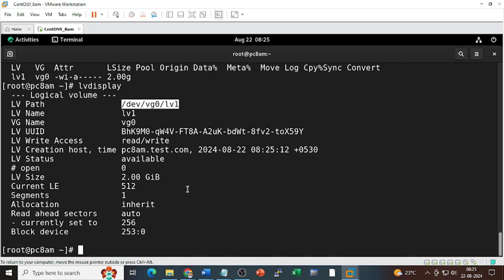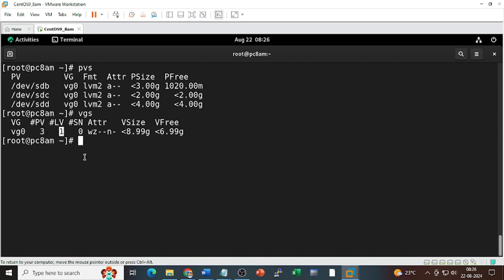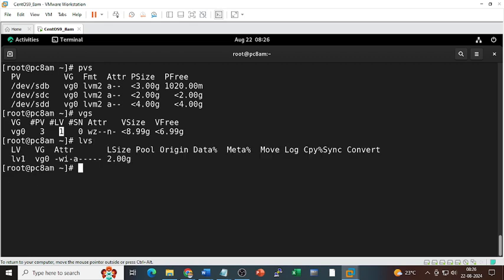So my LV is created. Now if I check pvs freshly, it is showing PV details. vgs, VG details: 3 PVs are there and 1 LV is there. And lvs will show 1 LV is created. Now we have to mount it, but before mount, first formatting, that is file system creation, through mkfs.